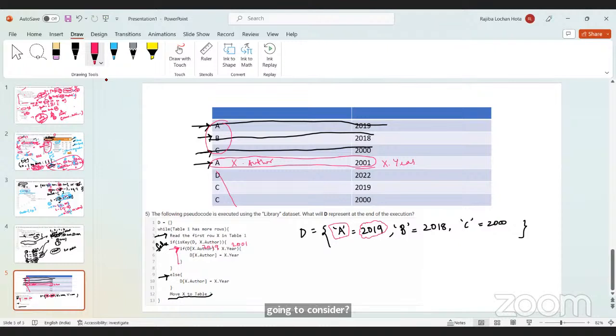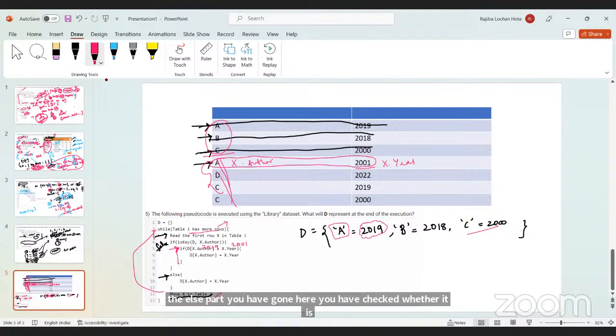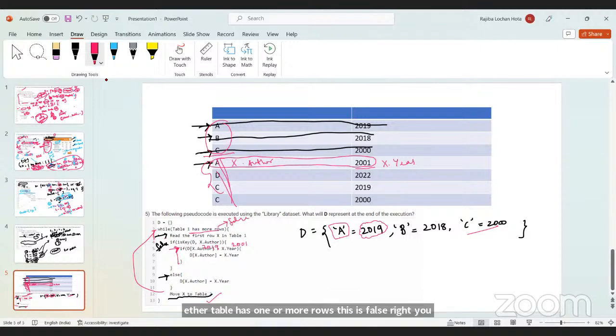See, if you are moving the C to table 2 and you do not have these rows, then why will you come to this part again? This does not have any more rows, right? Right, ma'am. Check properly. You told me to delete everything after 4. Okay. So once you have created this C in the else part, you have gone here and checked whether table has 1 or more rows. This is false, right? You don't have any more rows. It's over.